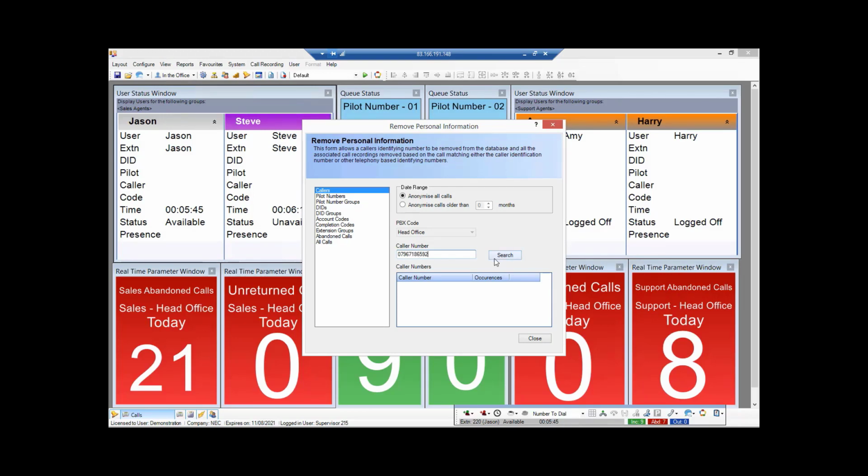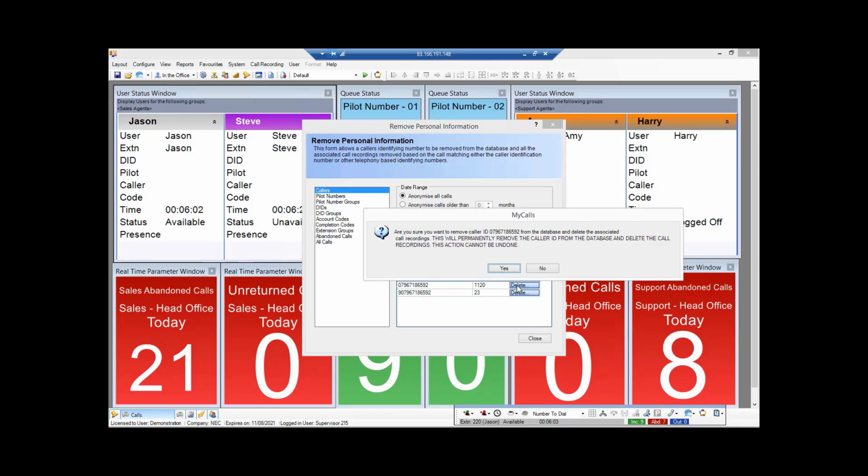Okay, we do a search on that number, and we can see that this number has been called in 1,120 times, and we've phoned them back 23 times. Now, if I want to delete that information, the call data as well as the recording, that's what this will do. If I press delete, I'm going to get a second option saying, are you really sure this needs to happen? Obviously, I'm not going to press yes because I need this data for another presentation. In this instance, I'm going to click no.